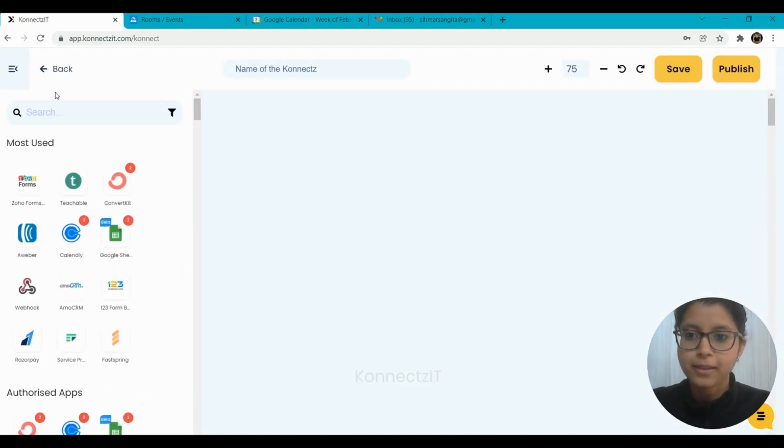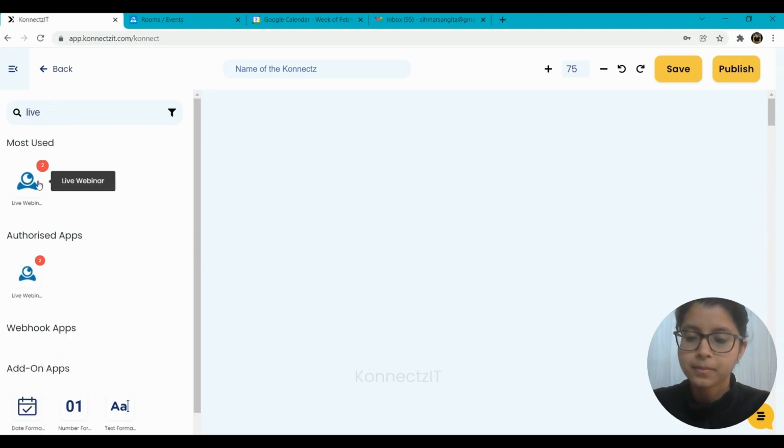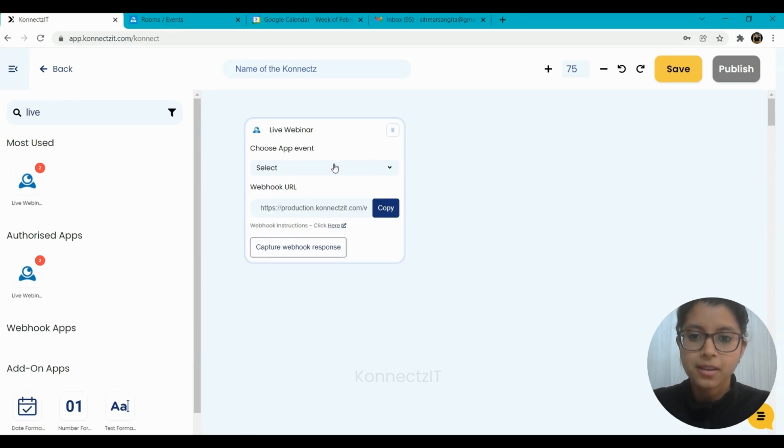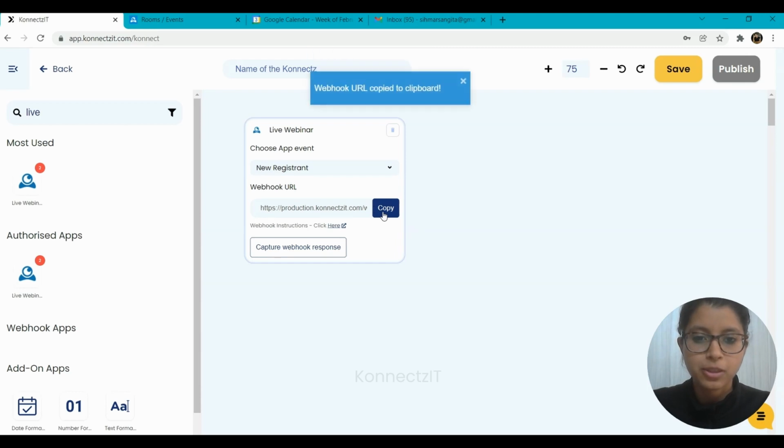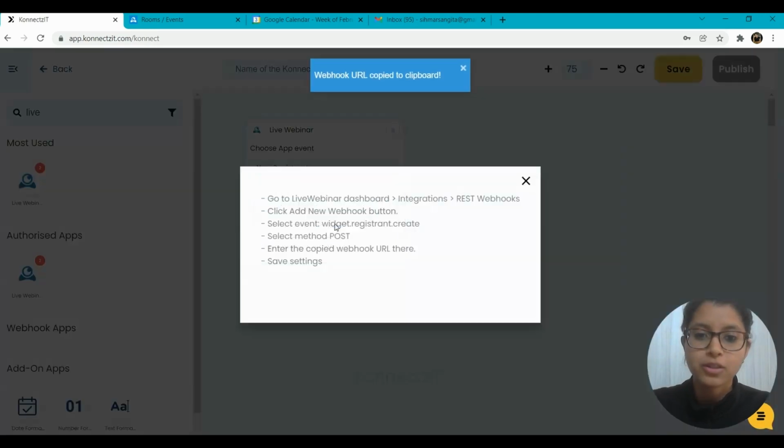Now the first thing that we are going to do is drag and drop the Live Webinar application. Since it's a webhook application, we have to place the URL at its desired spot. Before that, we will just choose the event here, which will be new registrant. Copy this particular URL, and we are going to follow the instructions which come with the application.